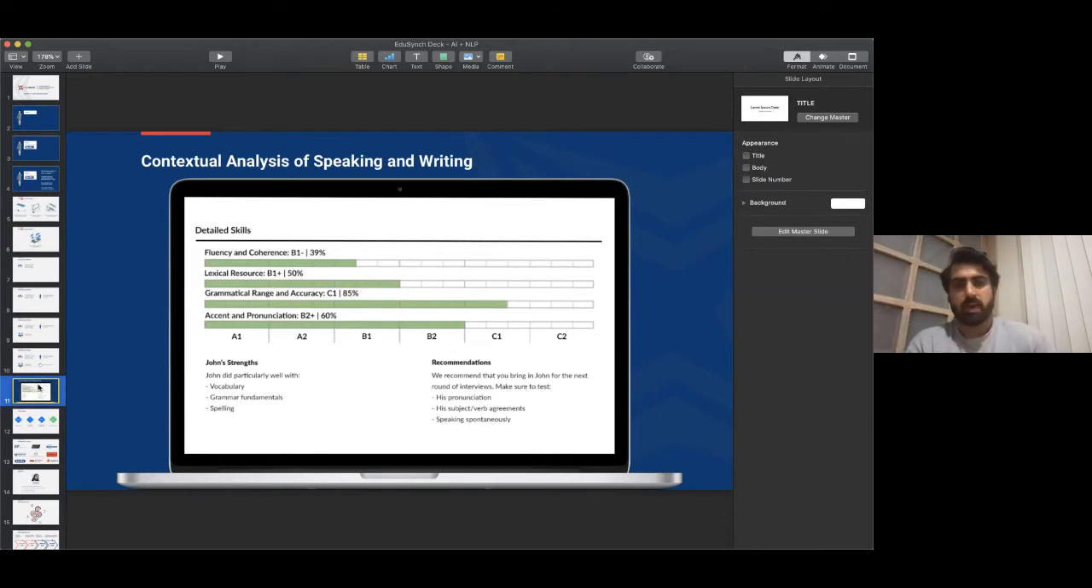Okay, is my screen being shared? Can you guys see my screen well? Okay, I'm going to just keep the screen like this so it's easy to see.